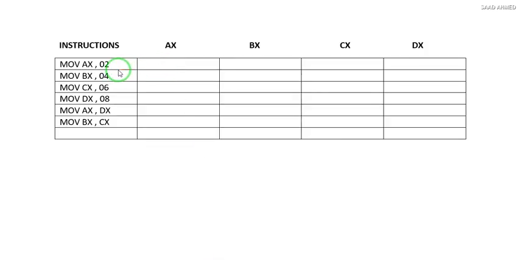Now this is a sample program, and I have used the MOV instruction here. You can see AX, BX, CX, DX, all the 4 general purpose registers or data registers, are being used in this program. Let's see what happens. The first instruction is MOV AX, 02. AX is the destination register and 02 is the data which you want to move into the AX register. So the direction of movement is from right to left.